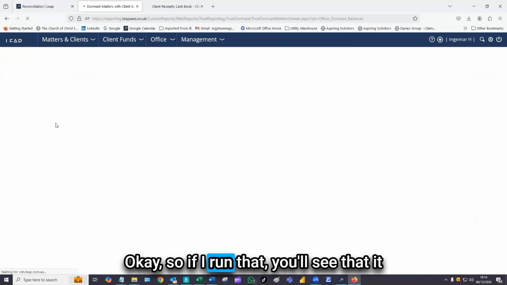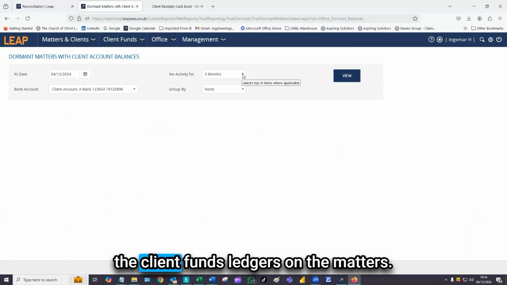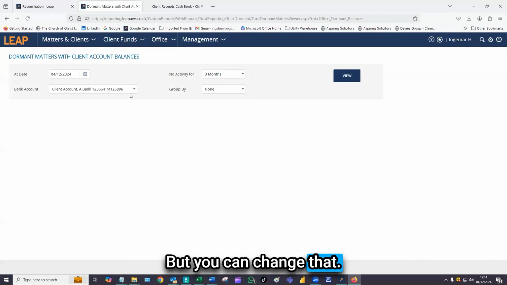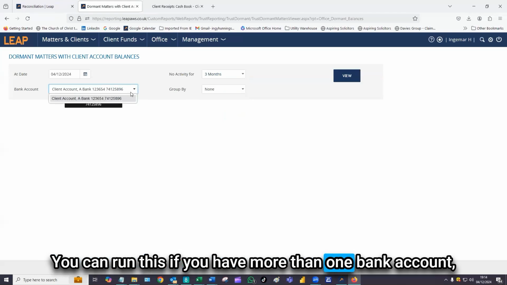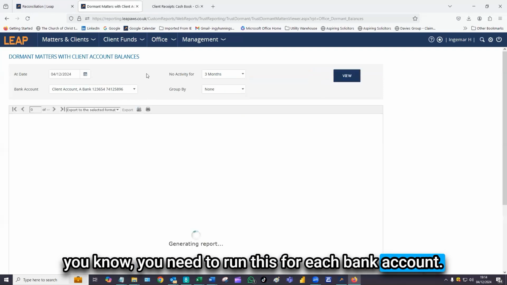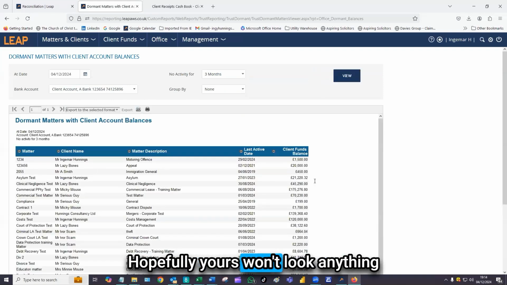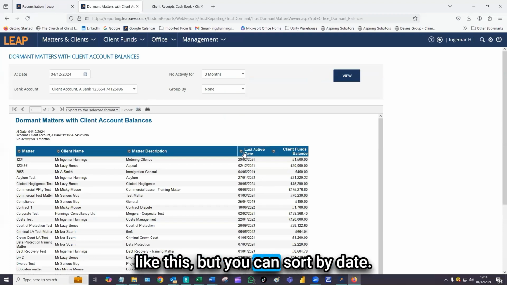Okay. So if I run that, you'll see that it defaults to 3 months inactivity in the client funds ledgers on the matters. But you can change that. You can run this if you have more than one bank account. You need to run this for each bank account. So just running that, you can see it brings the data through. Hopefully yours won't look anything like this, but you can sort by date.